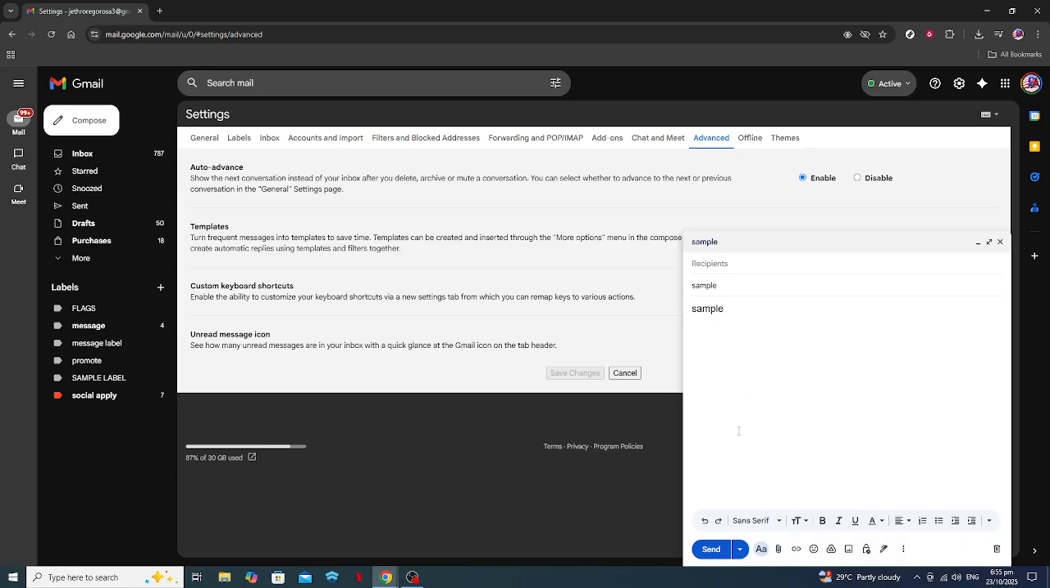Finally, if you ever need to delete or update your templates, simply repeat the process to save changes or erase outdated ones. Keep in mind that this feature is incredibly useful for streamlining communication, especially if you're frequently sending similar emails. And there you have it.